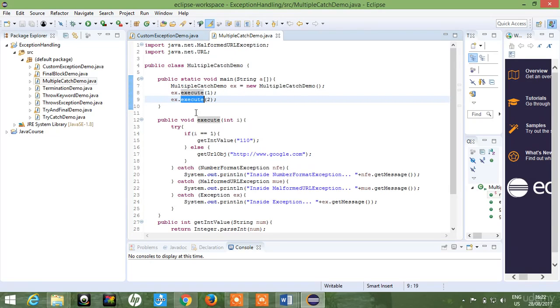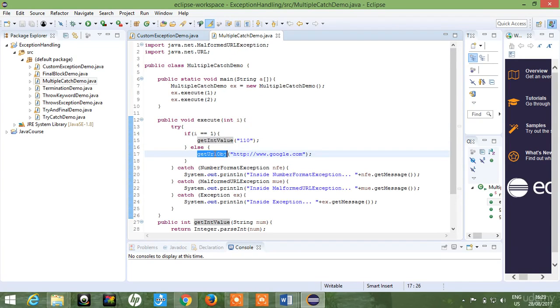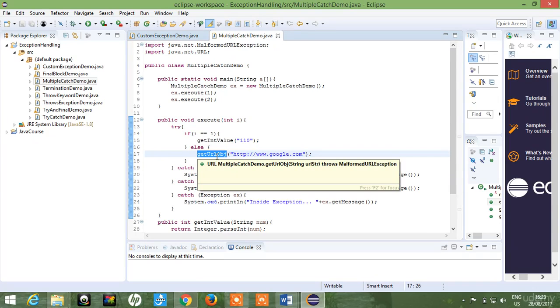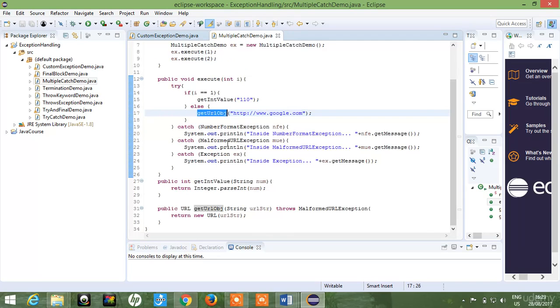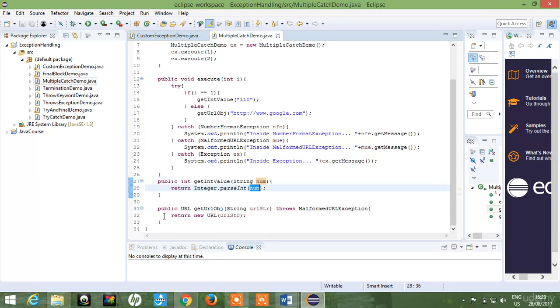We have a method called execute, which checks if it equals 1, then gets the int value, else gets the URL object. Inside the getIntValue method you have Integer.parseInt, and in the URL object you have this. And we have a few exceptions.